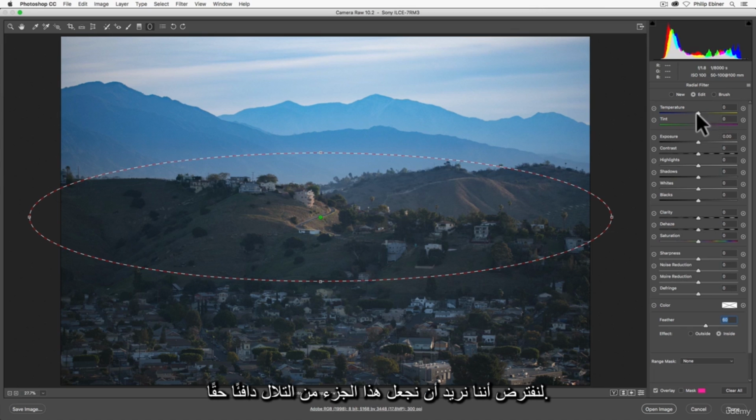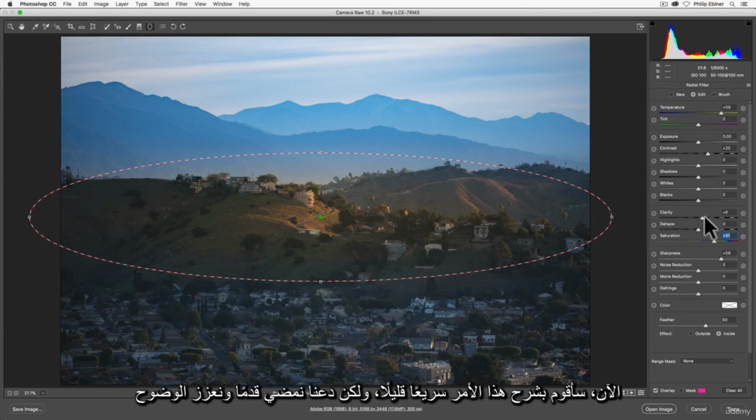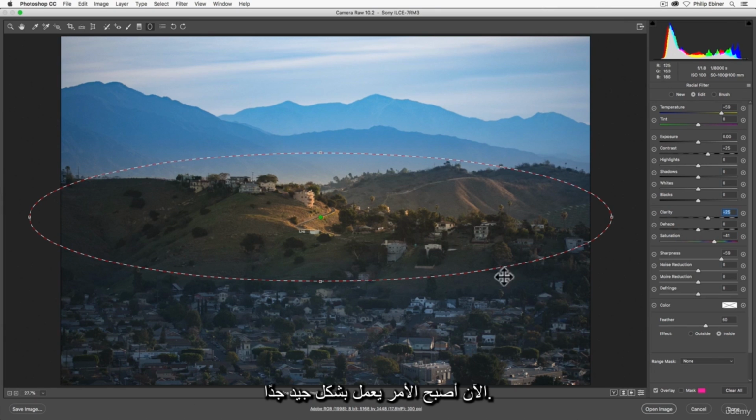We can now adjust this. Say we want to make this part of the hills really warm. Maybe we want to boost the contrast and the sharpness of this part of the image. Maybe boost the saturation. Now I'm just going through this a little bit quick, but let's go ahead and boost the clarity as well. So now that works pretty good. So say you want to do 2 of these adjustments.